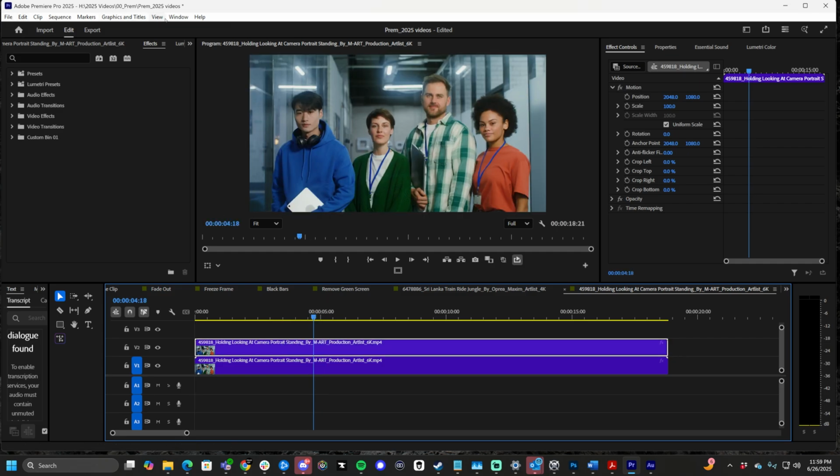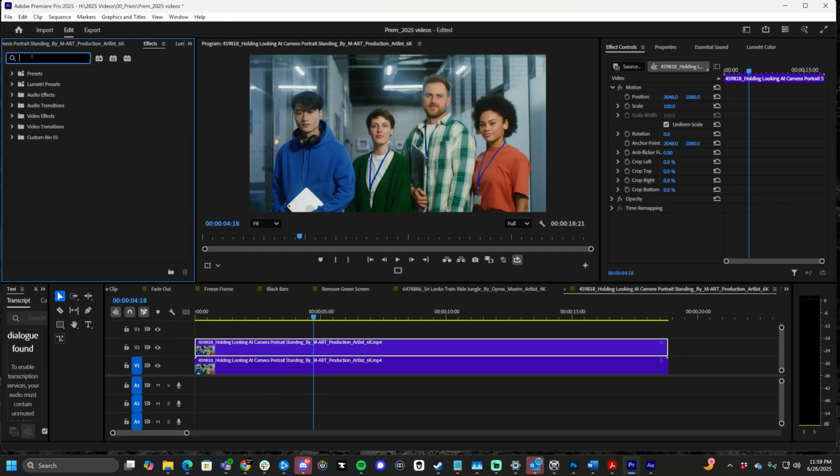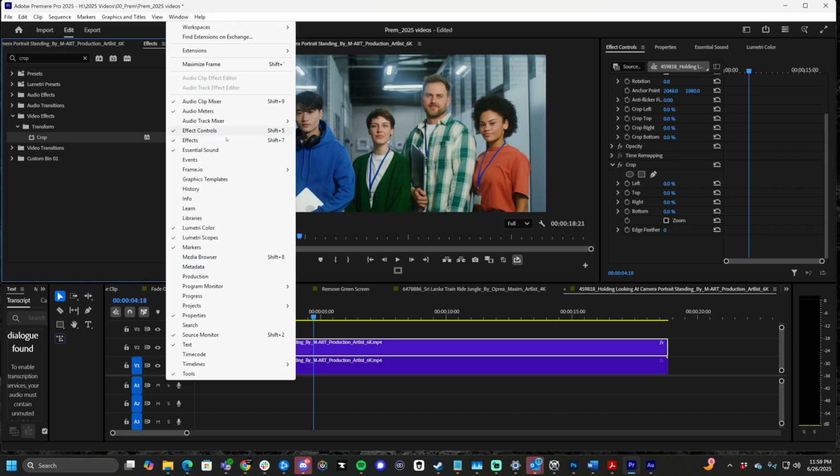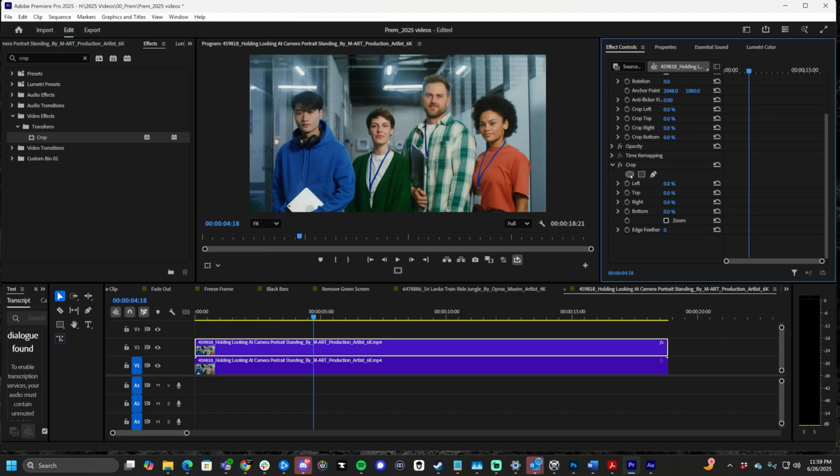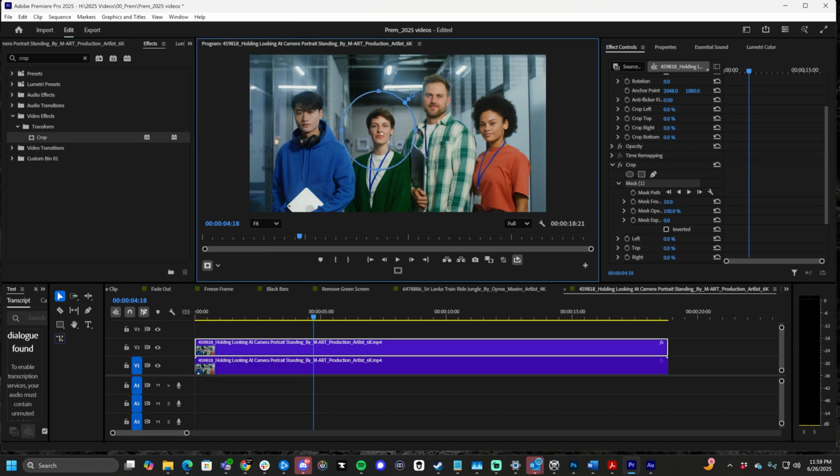Then we're going to go to our effects panel, so Window and Effects. We're going to find the crop tool. Drag crop on top of your footage right here. And then what we can do is go to Window and then Effect Controls and click the little circle right here. It puts a circle on the screen. Let's grab the anchor points and make it kind of like the area of her face.